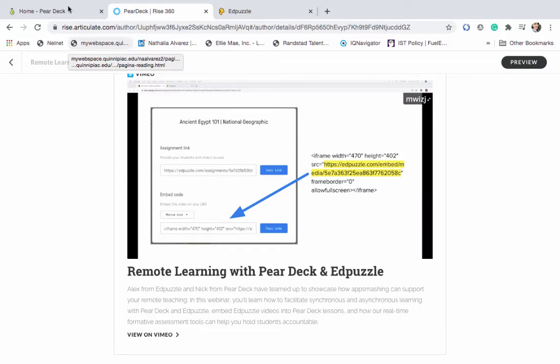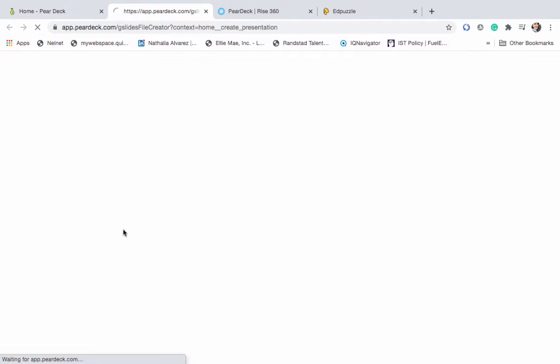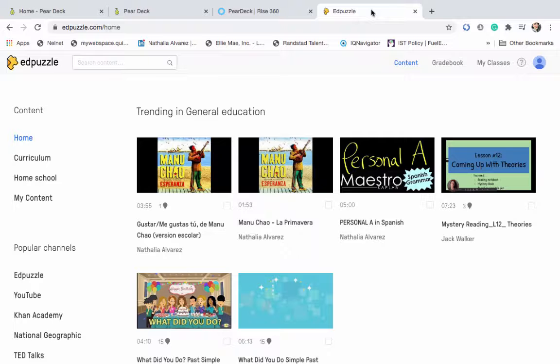Okay, so here in the Pear Deck dashboard you have different options. For this purpose we're going to choose create a lesson. So this is going to generate a Google Slide file that you will use for your lesson. Meanwhile, you go to Edpuzzle.